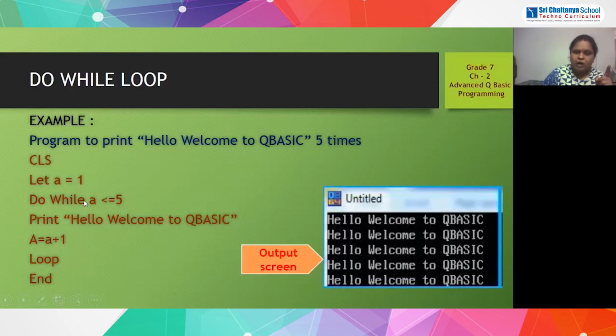Again it will go up. So now the value of A is 2. 2 is less than or equal to 5. The condition is true, so again it will come down. One more time it will print "welcome to QBasic". Here now the value of A is 2, so 2 plus 1 will become 3. Again it will go up. 3 is less than or equal to 5. Again it will print. Now the value will become 4.